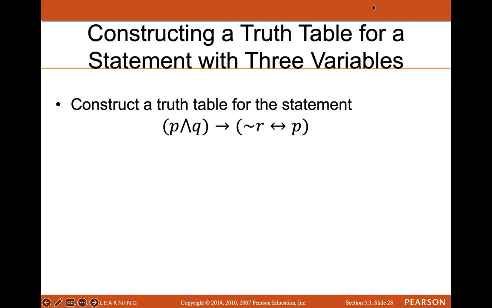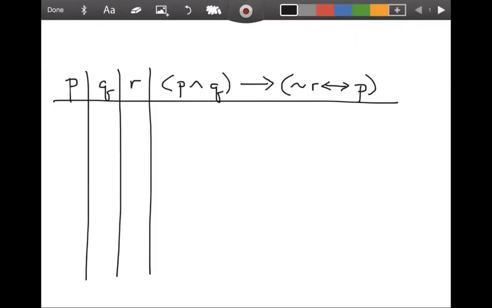So I am going to switch over to my tablet. All right, here we go. So I've started setting this up. So the first thing is knowing how to set up the truth table when there are three statements.